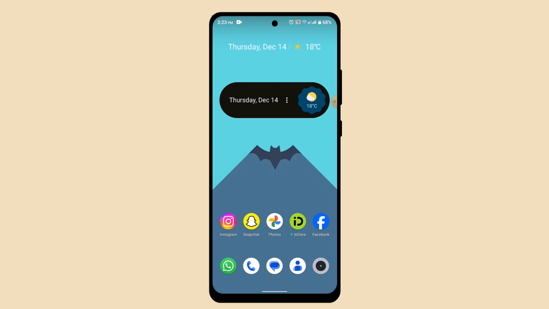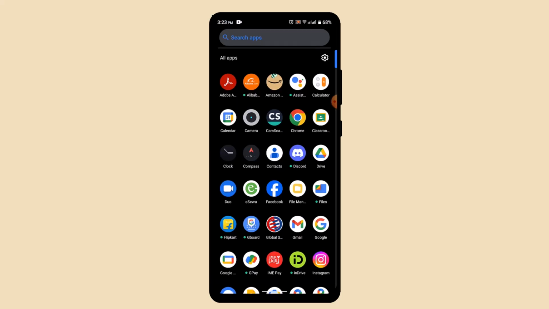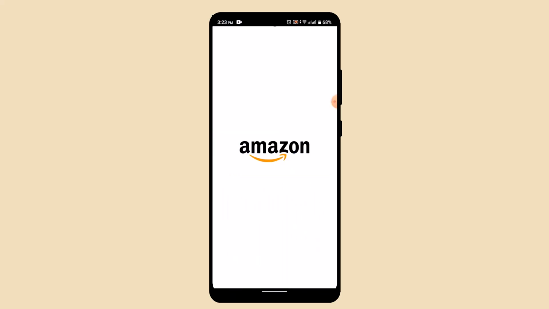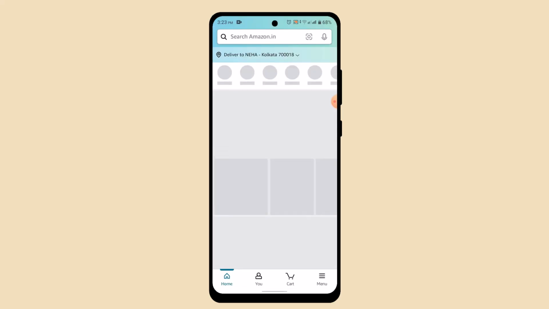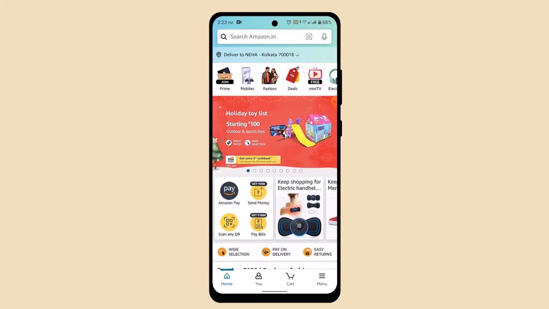In order to add items to wish list, first thing first, check your internet connection. Also make sure that you already have an Amazon account. Once you open up your Amazon account, it's going to take you to this kind of interface.